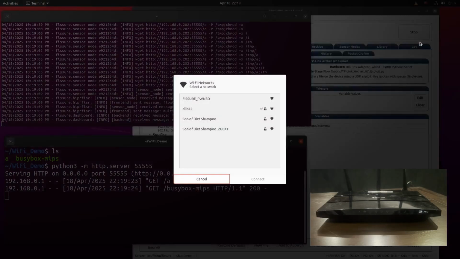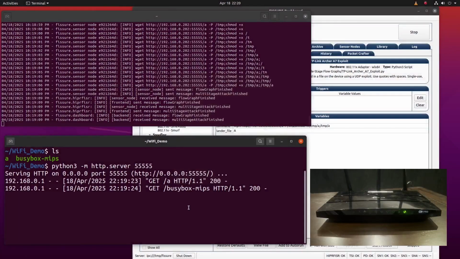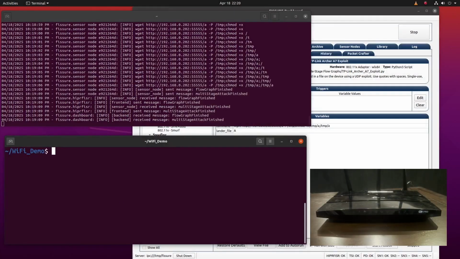And if I go to connect back up to it, it's going to have a different name. It's going to be called Fissure Pwned, and there's no encryption on it. It's an open network. There's no lock symbol there. Alright, if we connect back up to it, we can go inside of it and see where our files are sitting.